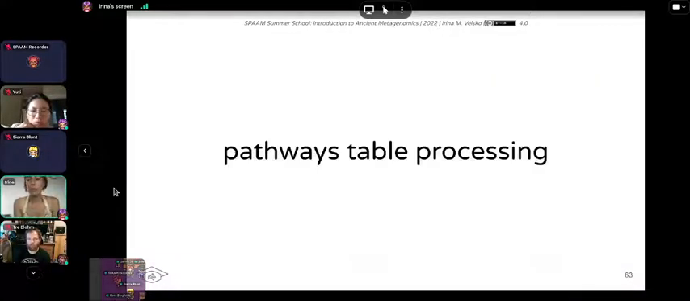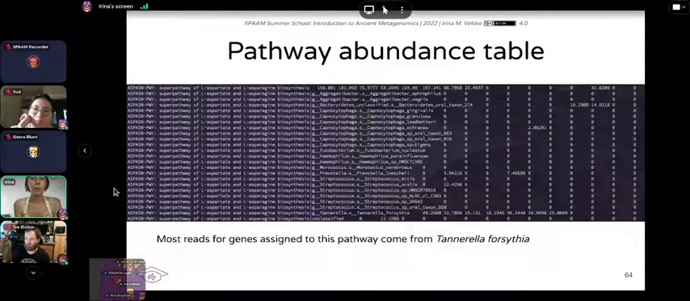The pathway table is quite similar, and I process both the pathway table and the gene table almost identically. You get a pathway table that looks something like this, almost identical to the gene table, and it already comes with the name of the pathway as part of the output table. You have your first row, which is everything summed together, then broken down by species, and then unclassified. In this example, this pathway is largely contributed by genes from Tannerella forsythia in these first samples. This is a way of briefly looking at the table and pulling some information out of it.